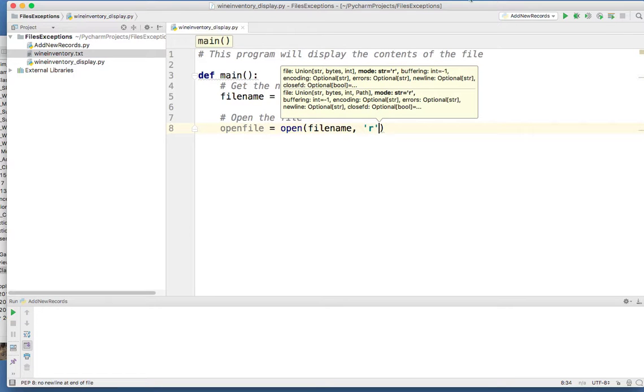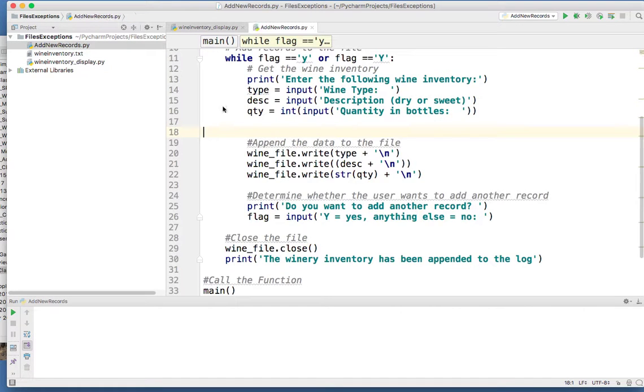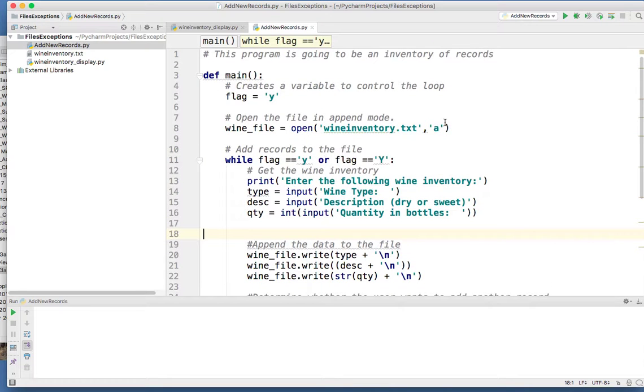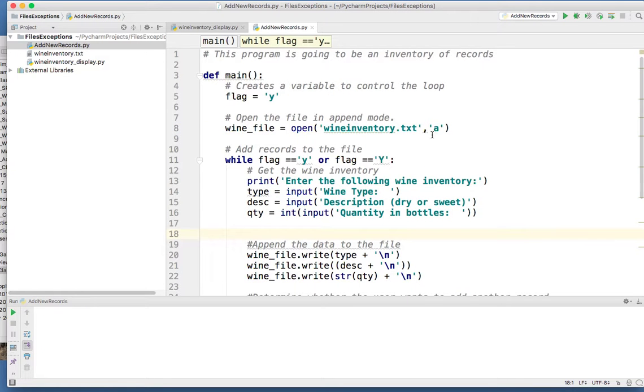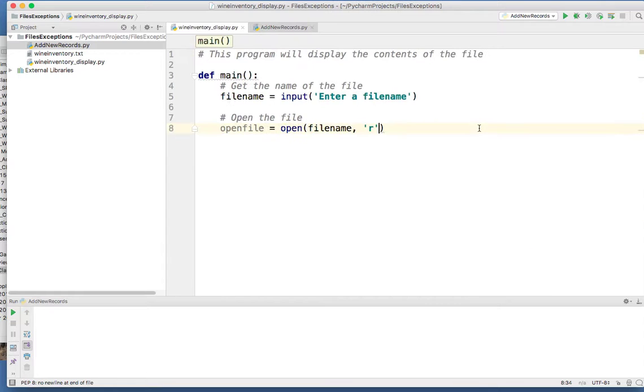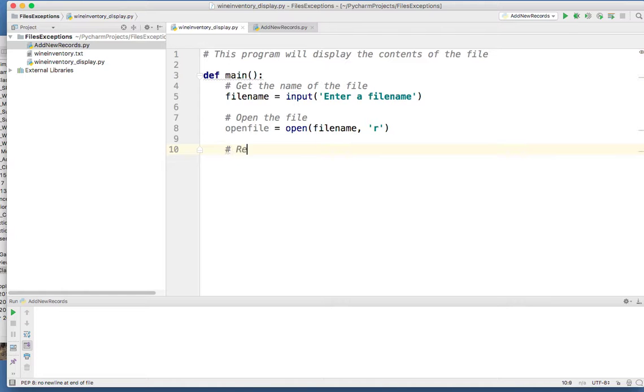So remember when we went back here and we added an A here, because what we're trying to do is open. We're doing the same thing here. Only difference is we did an A for append. This time we're going to do an R for read. So we're going to read the file, and then we're going to read the file's contents.